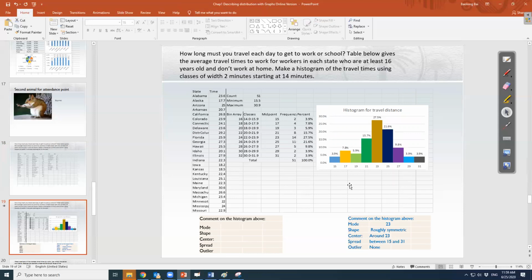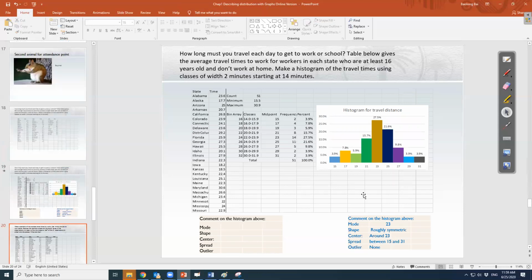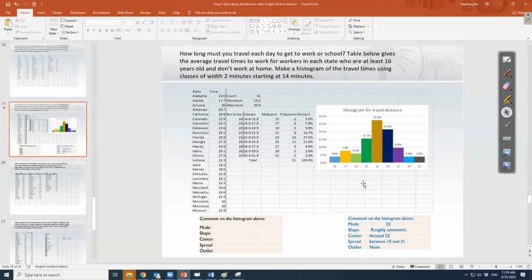Right? So comment on the main features of the histogram. What is the mode? Roughly, this is obvious. This is the mode, the most frequent. So 23 minutes is your mode. And what is the shape? From the mode, you draw two tails, one on each side. So it's roughly symmetric because the two tails are about the same length. And then the center: if it's symmetric, the mode is the center, right?